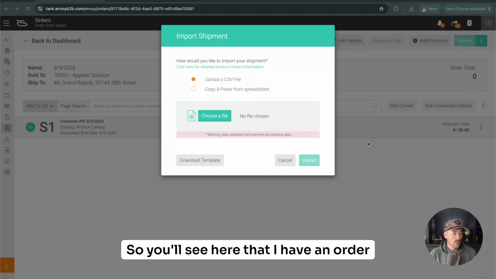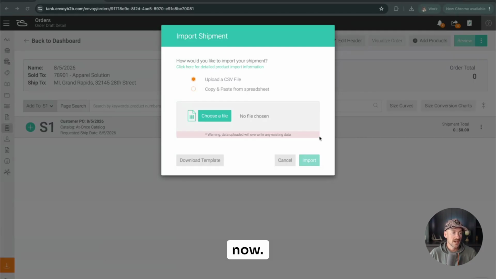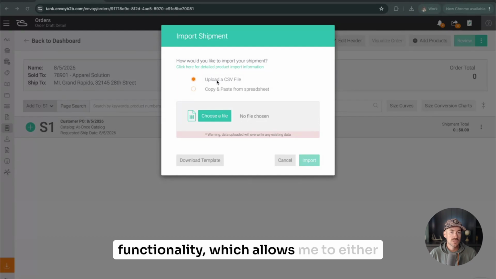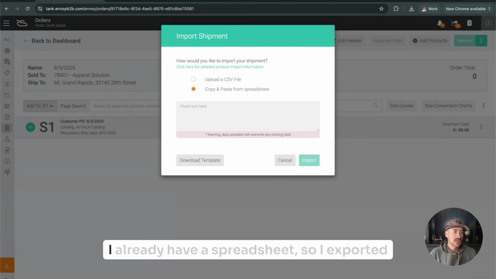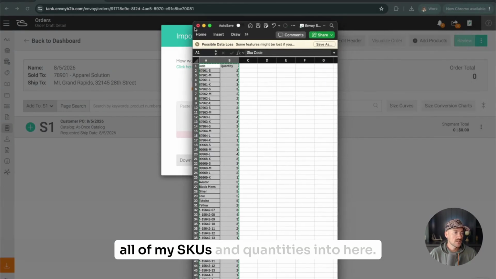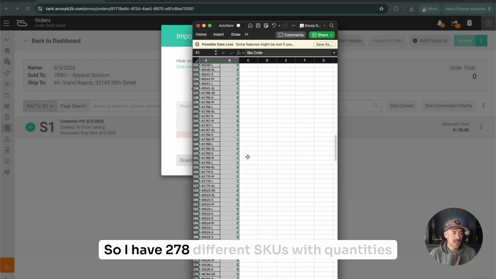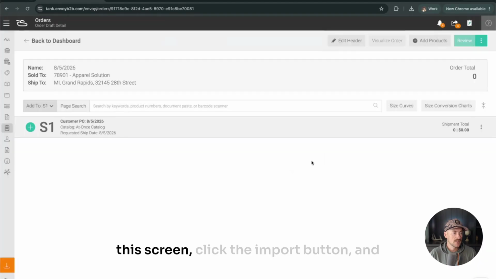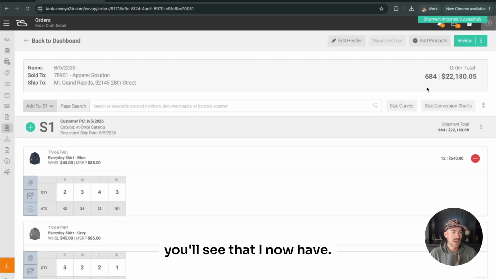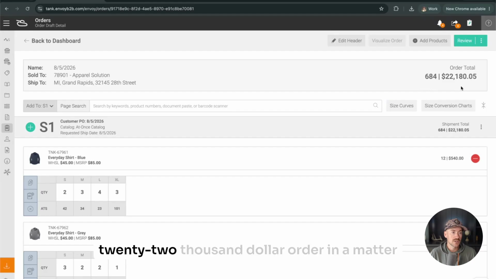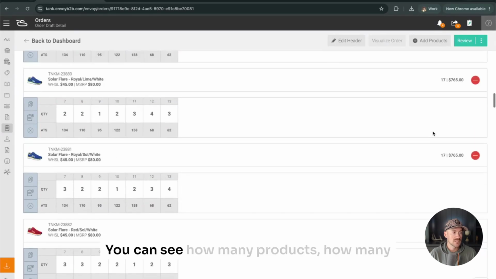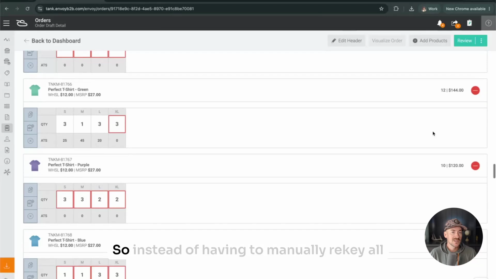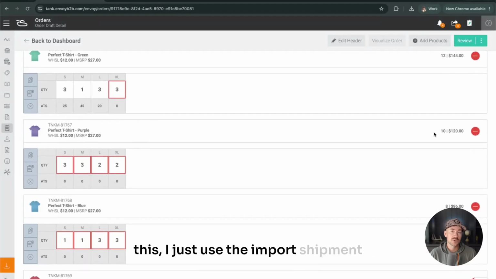So you see here that I have an order already teed up. I have a draft order, no products on it right now. And I'm using our import shipment functionality, which allows me to either import a CSV file or I can copy and paste directly from a spreadsheet. I already have a spreadsheet, so I exported all of my SKUs and quantities into here. So I have 278 different SKUs with quantities attached to them in here. And I'm simply just going to paste them into this screen, click the import button, and you'll see that I now have 684 quantity, $22,000 order in a matter of seconds. You can see how many products, how many quantities I put into this. So instead of having to manually rekey all of this, I just use the import shipment functionality and I have this order done in seconds.